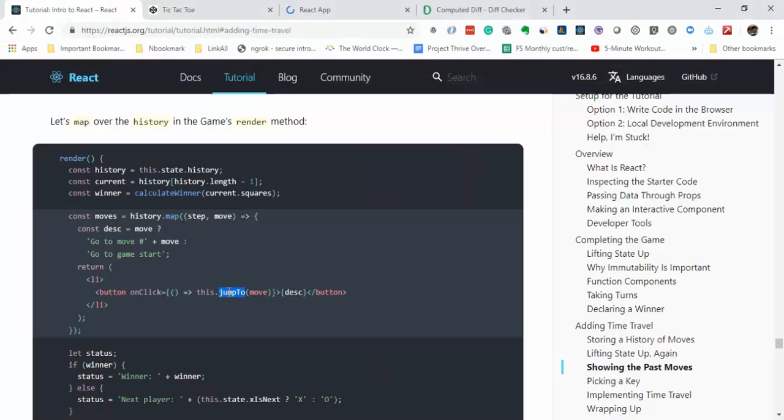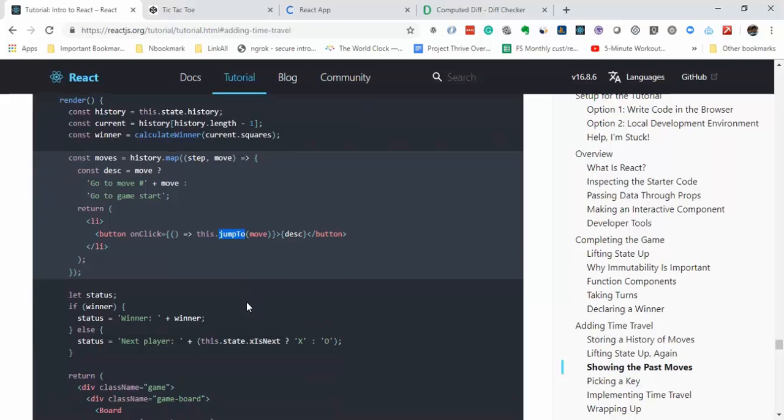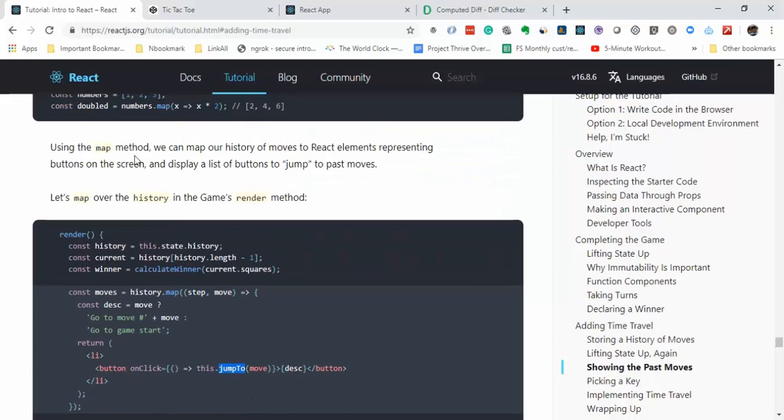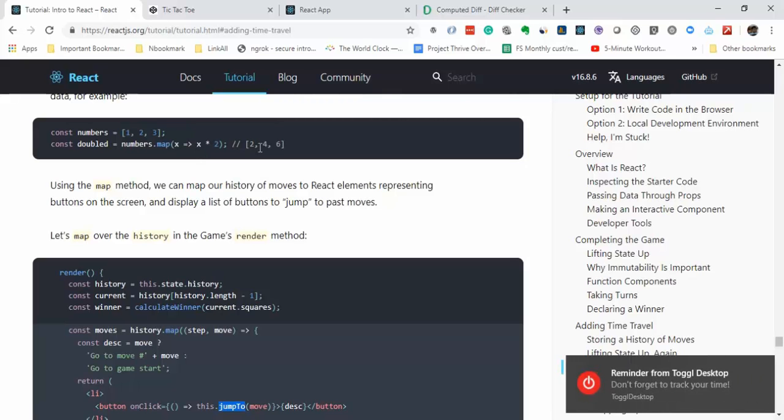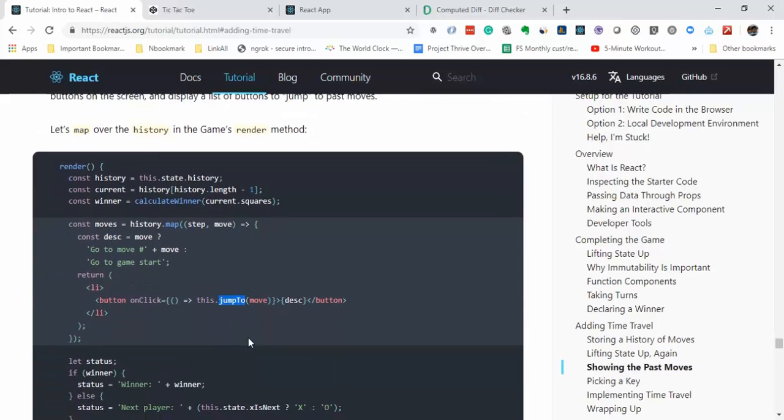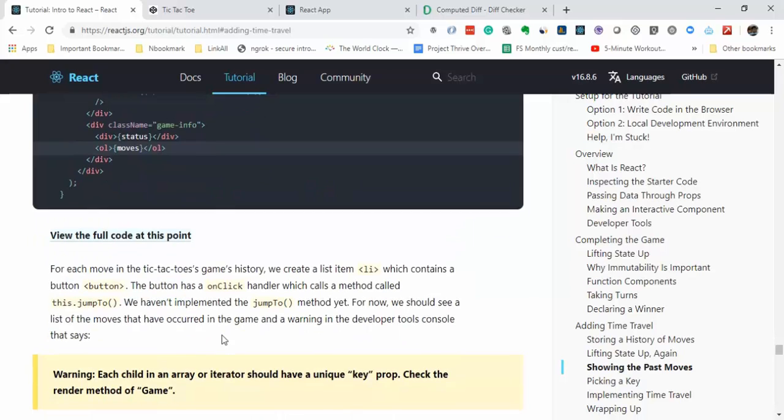So this means that this will need to be created. Using the map method, we can map our history of moves to React elements representing buttons on the screen and display a list of buttons to jump to the past moves. Okay. Here, what it does is it just multiplied it. But here, yes, jump. Oh, I'll just proceed.